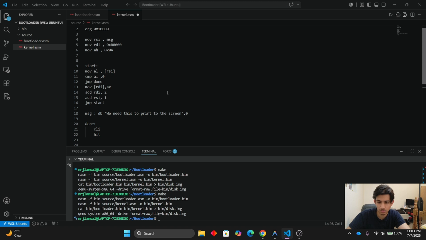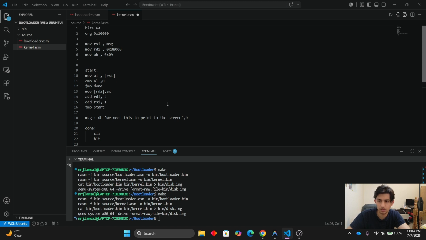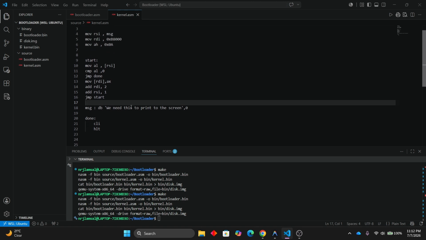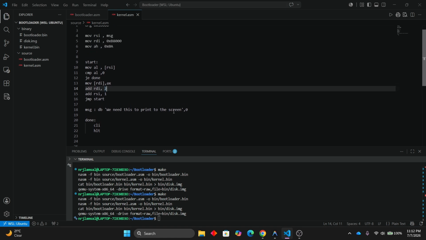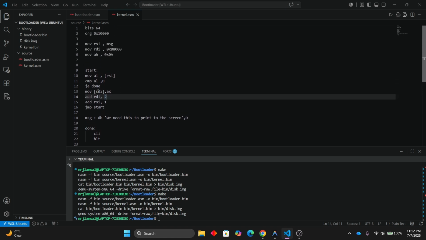So now that we have done that, I think our kernel should be fine. Let me check if we have made any mistake. And I think, oh yeah, it should be that if it is equal, then only we are jumping to a done label. And that is it. Only one conditional instruction bug.